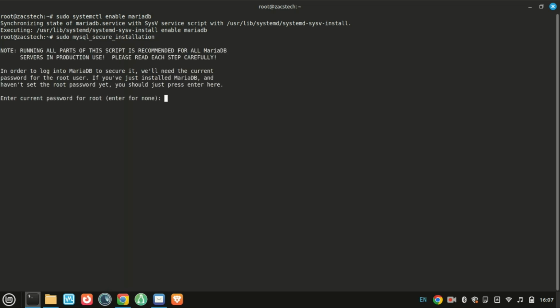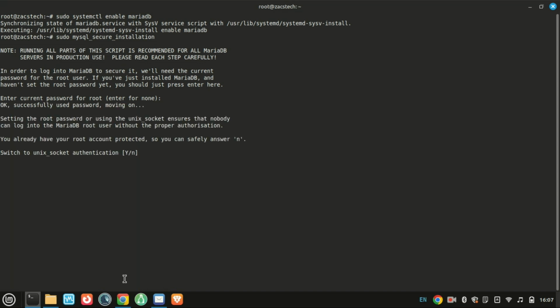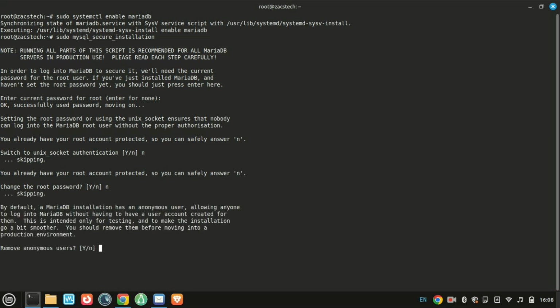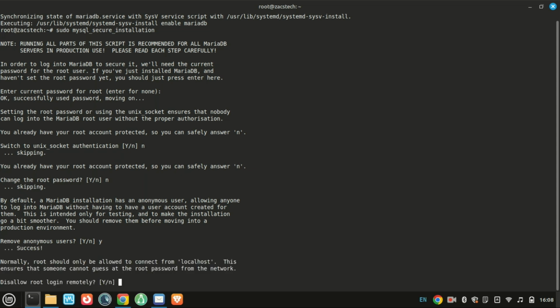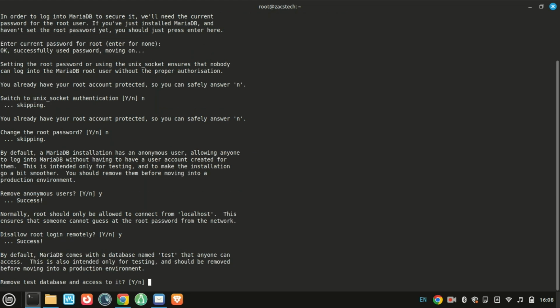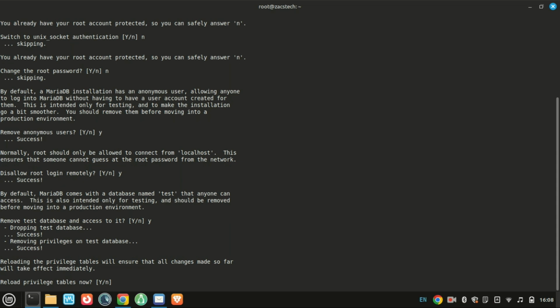Next, secure your installation with the following command. It's a best practice to run this script right after installing MySQL or MariaDB. When prompted for the MariaDB root password, just press Enter as no password is set yet. Do not switch to Unix socket authentication. MariaDB is already using it by default. Also, there's no need to set a root password since Unix socket authentication allows root access without one.